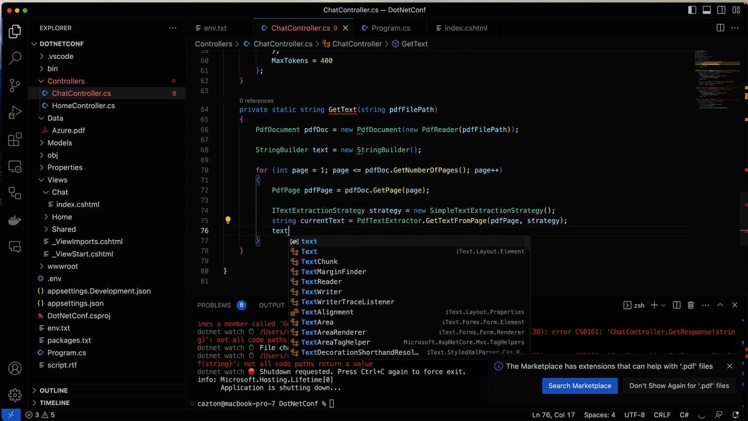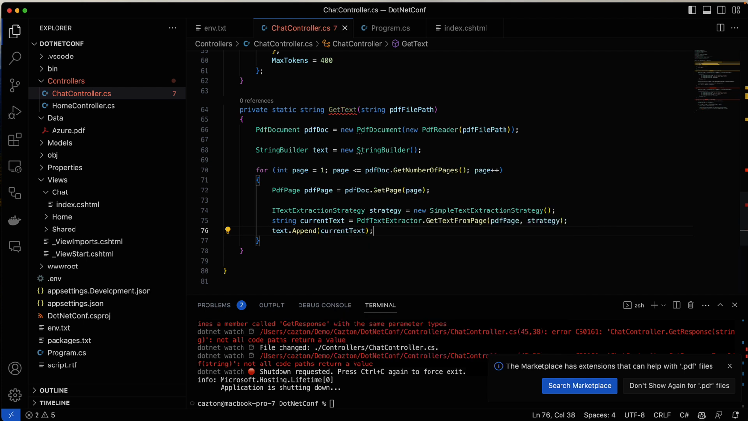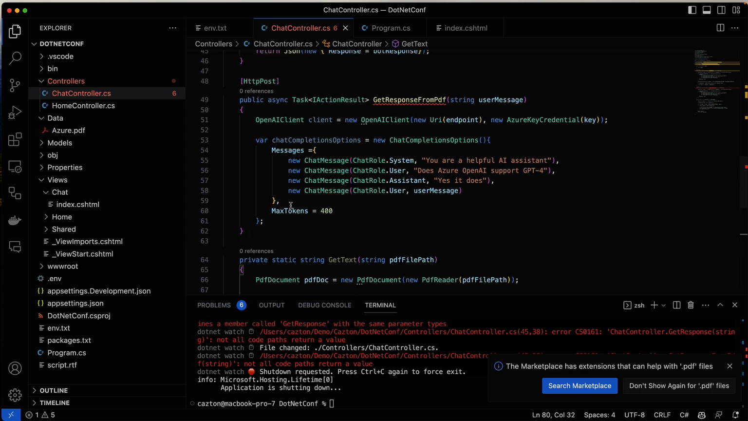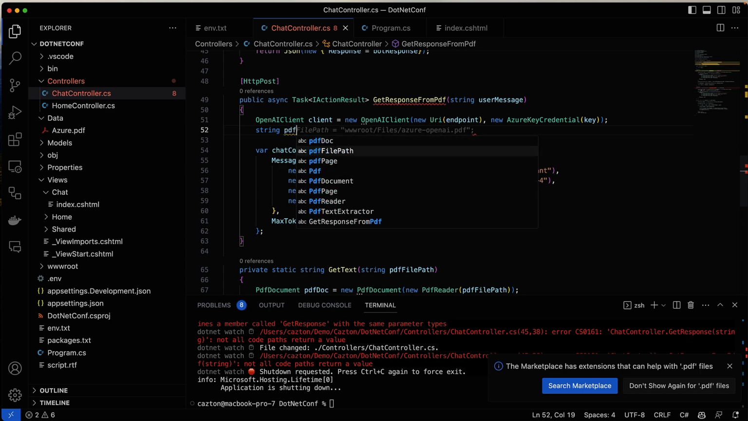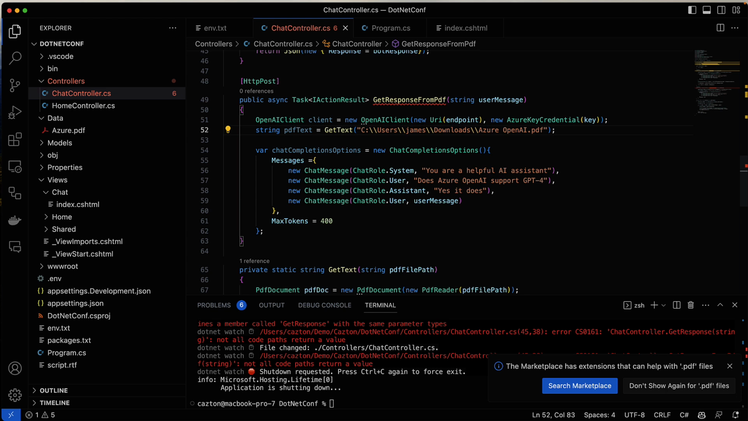And then, of course, we'll get the text from that page and store it into current text, and then append that text to text. Now that we have all the text from the PDF file, we will now return the text after closing the PDF document. And of course, we're going to have to do a toString because it was a string builder. Next, we need to use this particular function inside getResponse from PDF function and make sure that whatever call we make, OpenAI model is using only this PDF text.